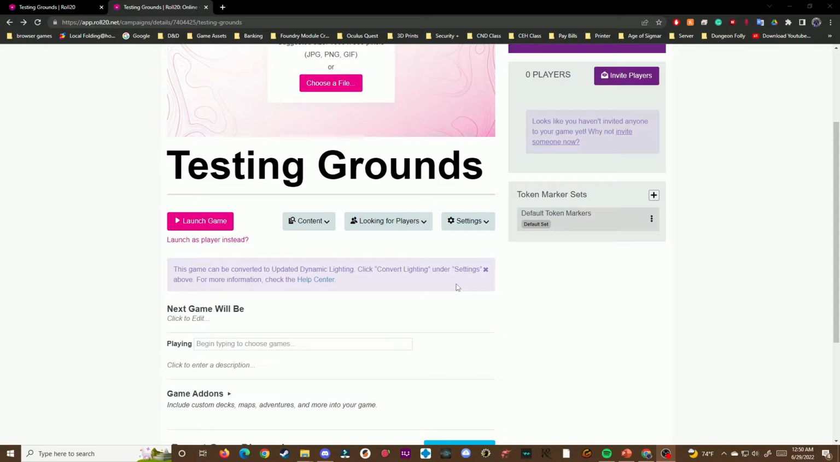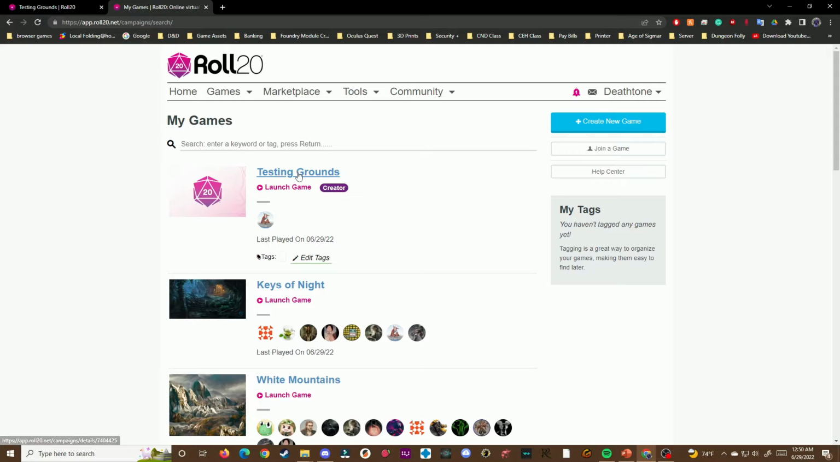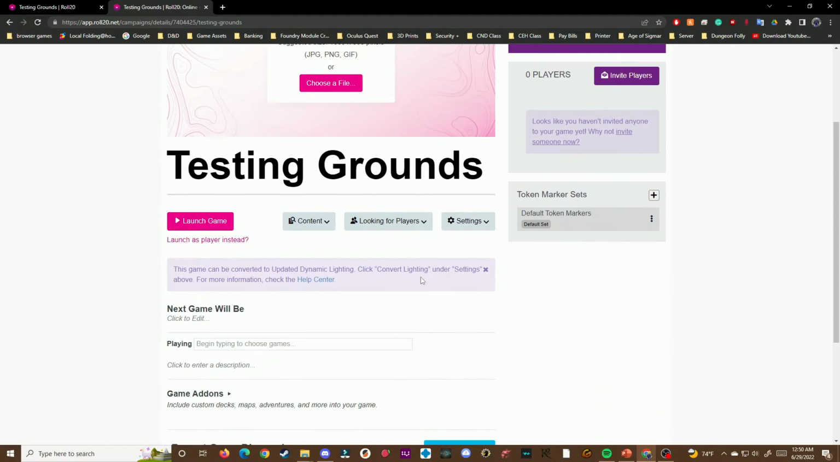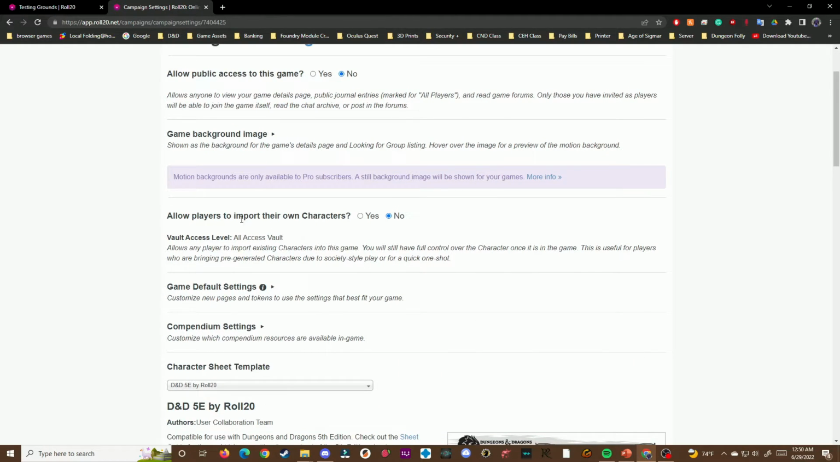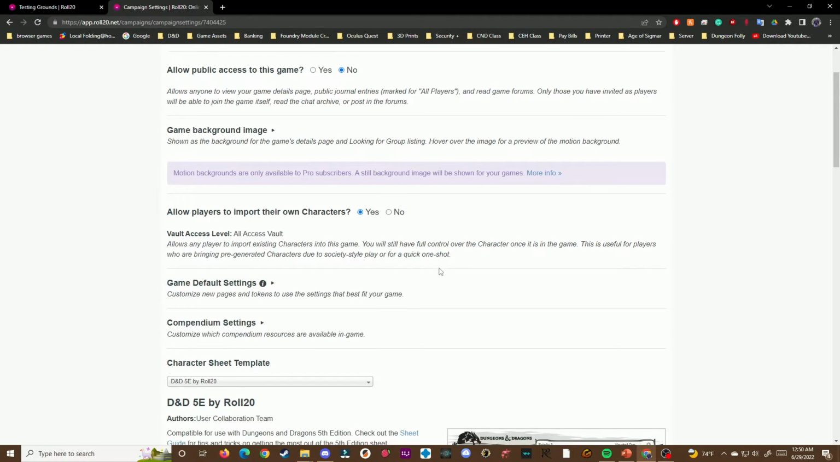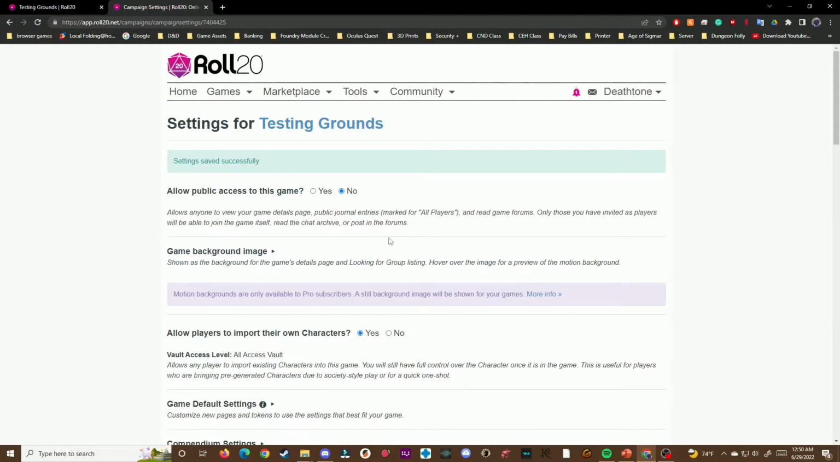The last part of importing and exporting characters: the DM will need to actually go in and allow the players to import characters. So you're going to go up here to games, and go to the game that you want to change the setting in. So we go to testing grounds. This is my game. You're going to see this drop down that says settings. You're going to click this, and go to game settings. If you scroll down, you'll see allow players to import their own characters. We want to select yes on this. Then scroll all the way down and hit save changes. And there you go. That makes it so the players can import characters.